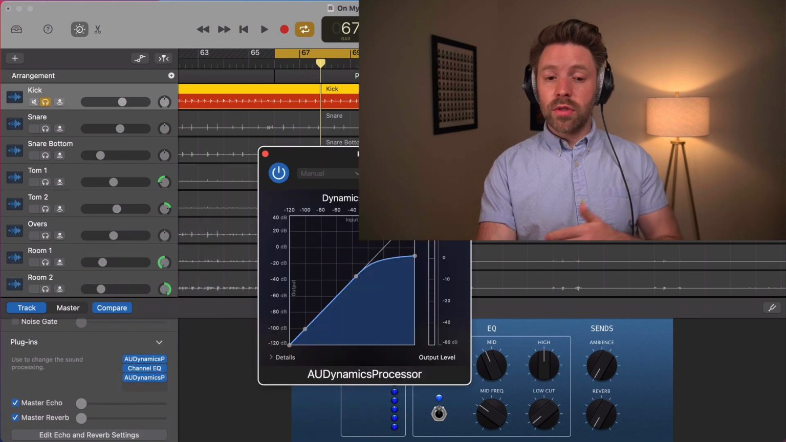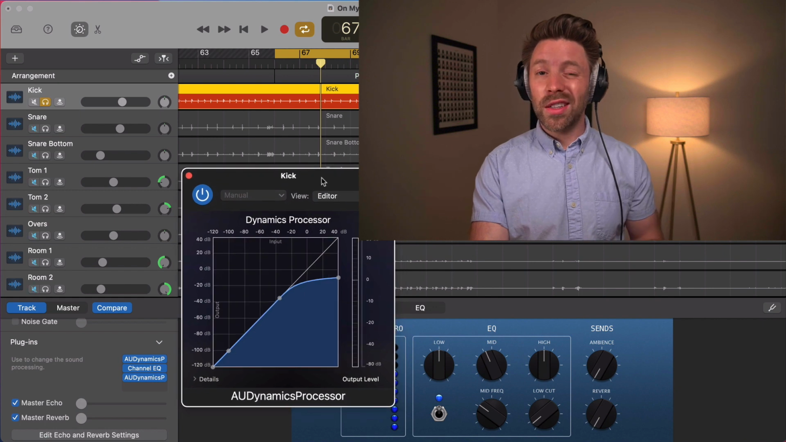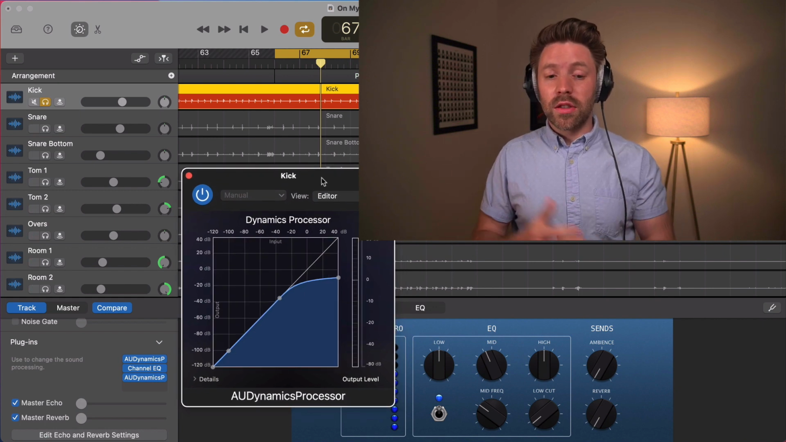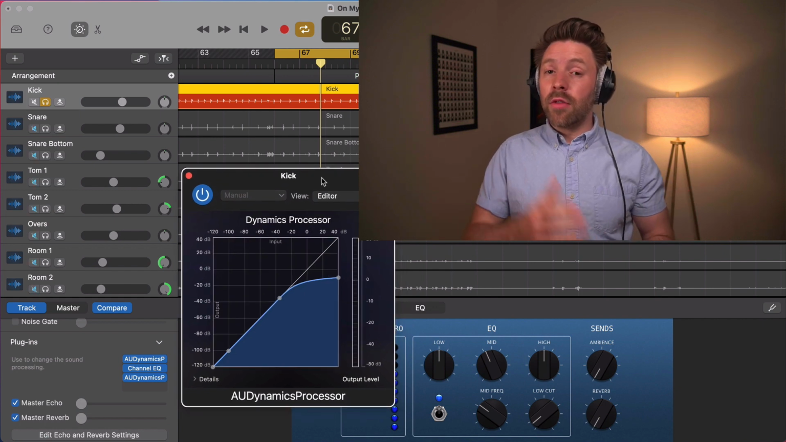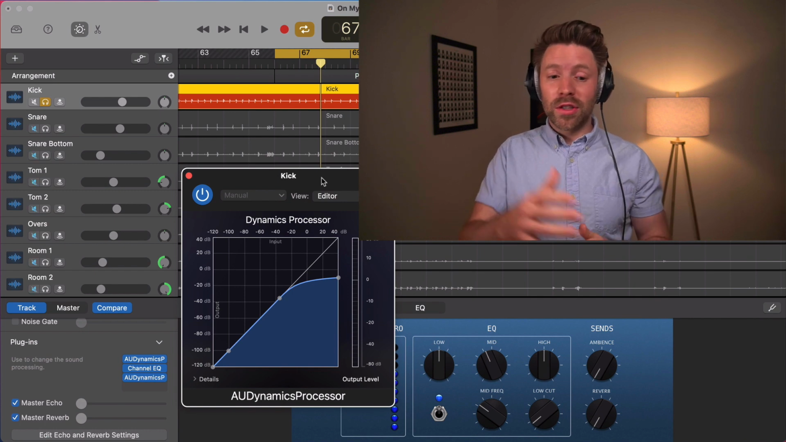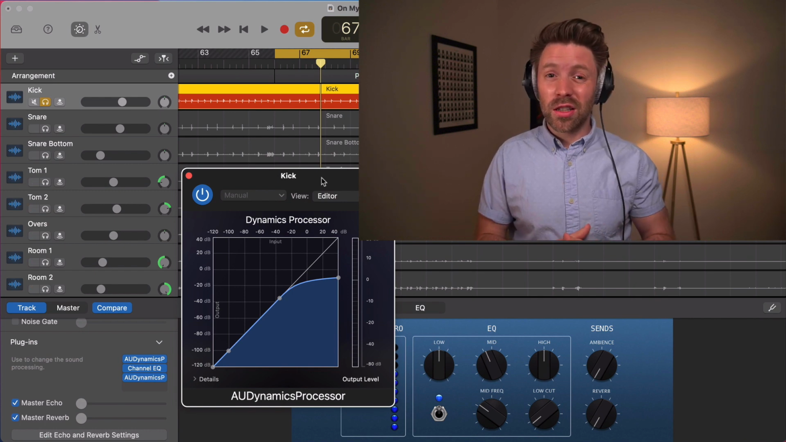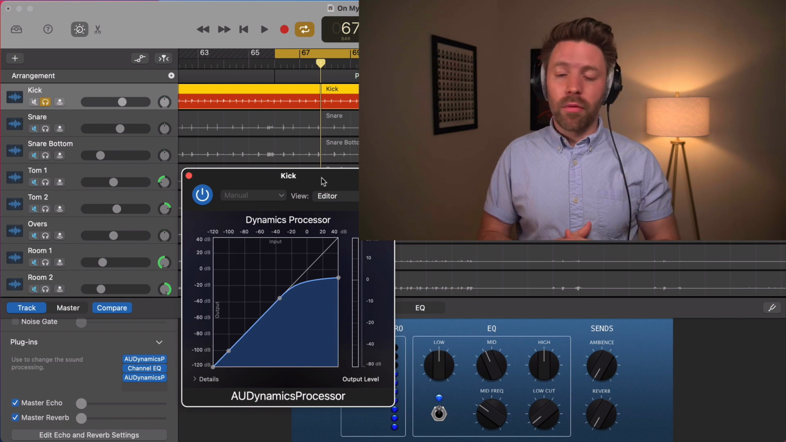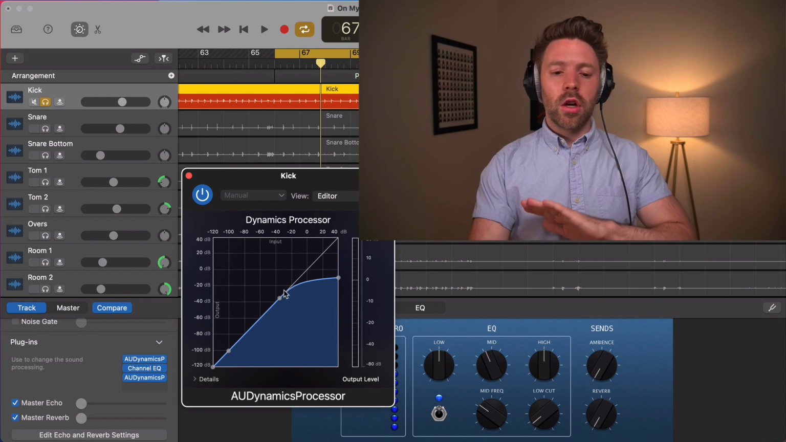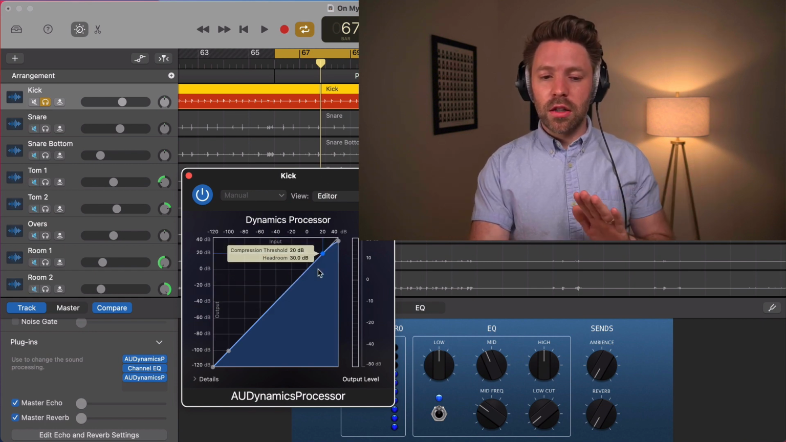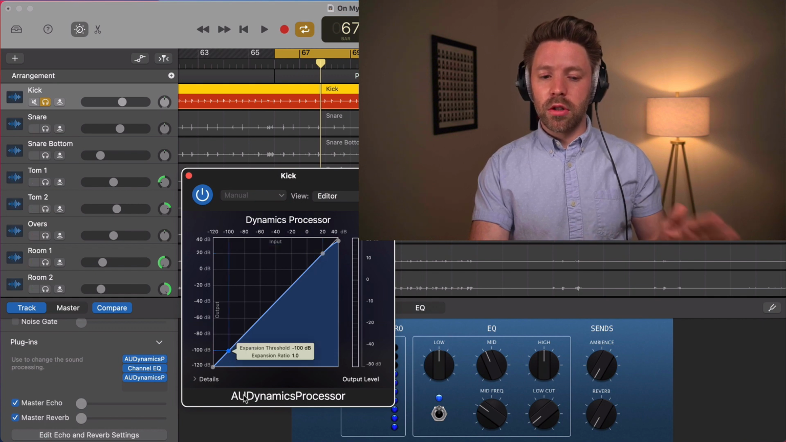Now, if you saw last week's video, we dove into the other side of this plugin. This plugin is actually two plugins in one. It's a compressor and an expander. If you haven't seen last week's video where we go all inside the compressor side of this plugin, definitely check that out. I'll link to it above. Very, very helpful. It's a great compressor. This week, we're going to ignore the compression side, which is this side of the plugin. We're just going to focus on the bottom part of this plugin here.